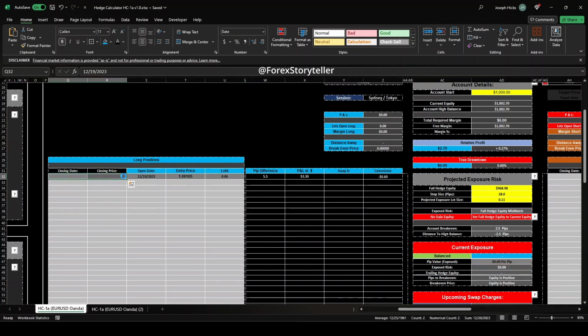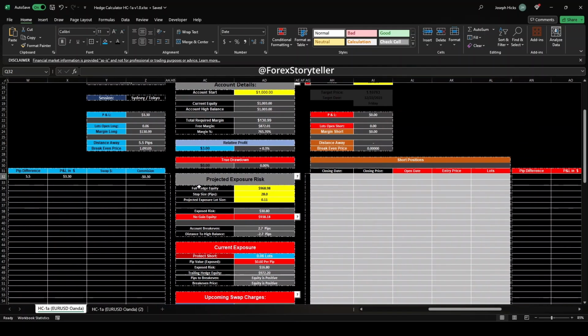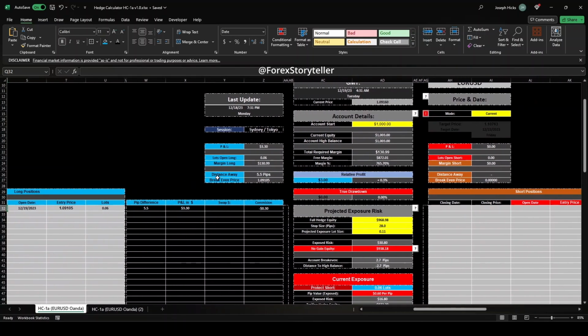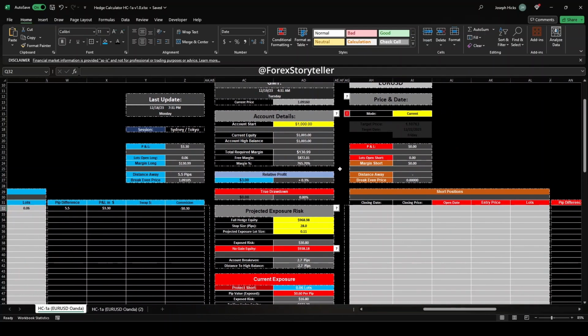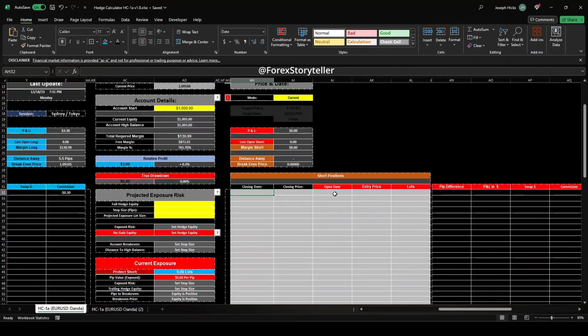I'm going to go ahead and open it back up, and I'm going to go ahead and put in another position on the other side. But notice how we've already picked up that relative profit with the gain, so that's going to reflect there. We have no true drawdown. I'm going to go ahead and add in our other position here.